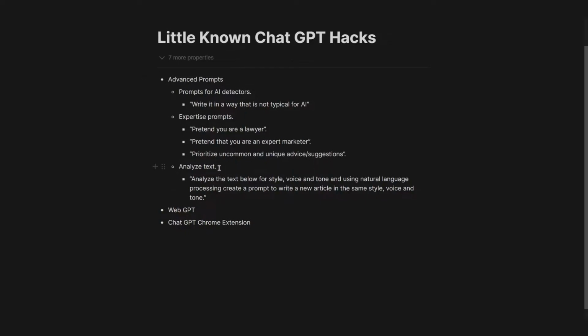The third one is basically to analyze text, which is pretty helpful because you can use it to write or create content as someone else. So in this example, the prompt is: analyze the text below for style, voice, and tone, and using natural language processing, create a prompt to write a new article in the same style, voice, and tone. I'm gonna copy this prompt and then basically I'm gonna use it.